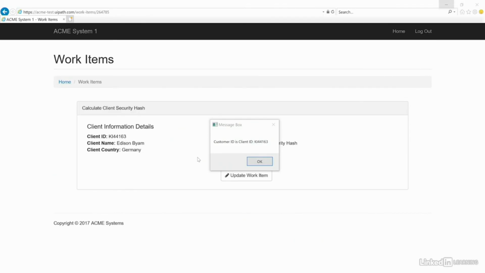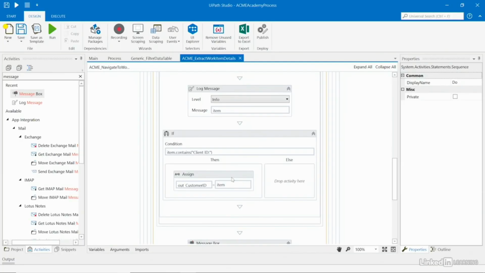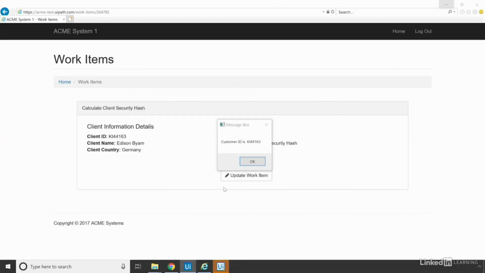Fantastic. Now notice that client ID colon is also included within the out customer ID variable. So we need to remove this. To do this, we're going to select item.replace. We're going to find client ID, because we know that exists within the text, comma, and replace it with 2 double quotes, effectively replacing it with nothing. Let's rerun it, and perfect. We now have simply the customer ID contained within the out argument, customer ID.